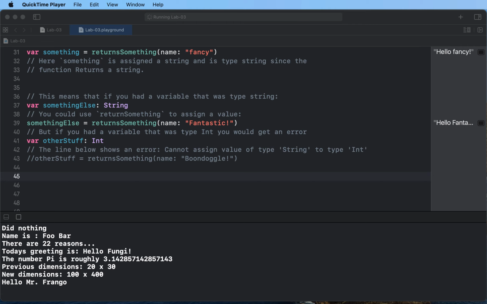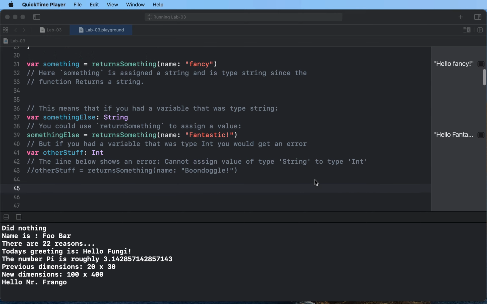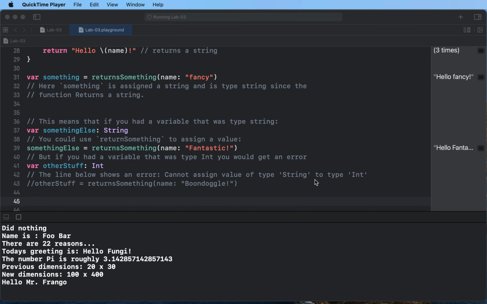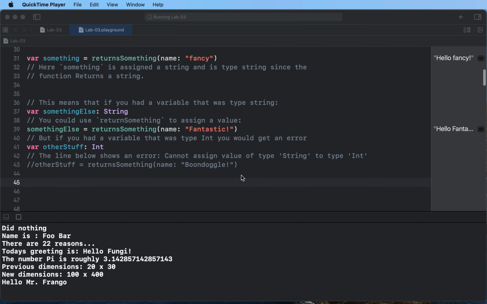Hello again. Here we are to continue our discussion of the Swift programming language. In the last video, we introduced the idea of functions and some of the basic ideas of writing functions in Swift with their parameters and their return type. And this video will continue talking about functions.